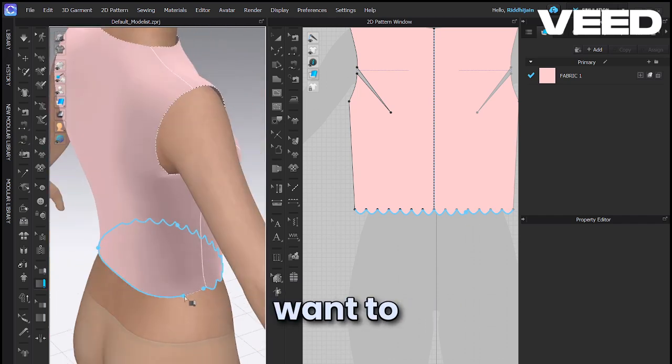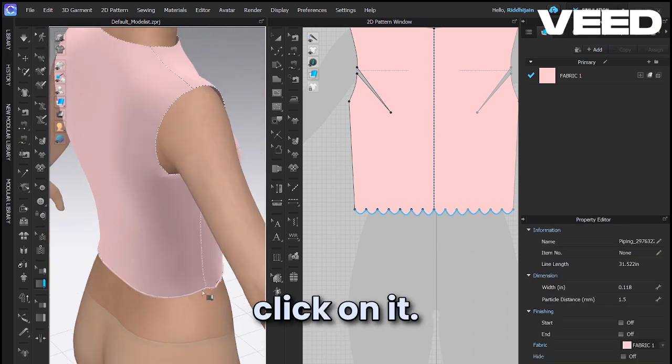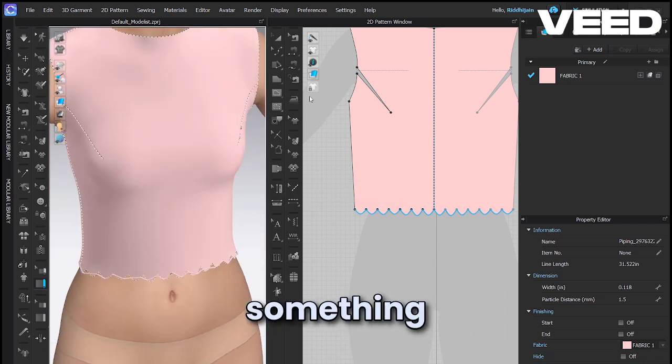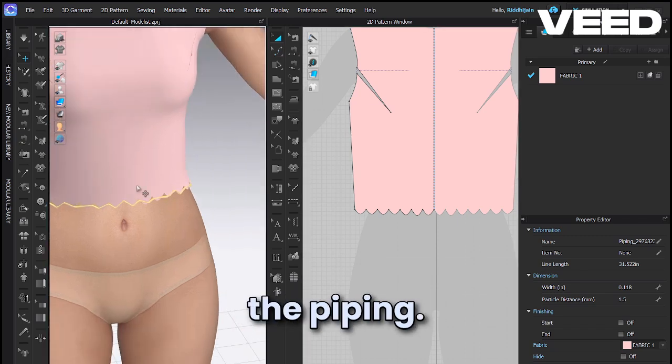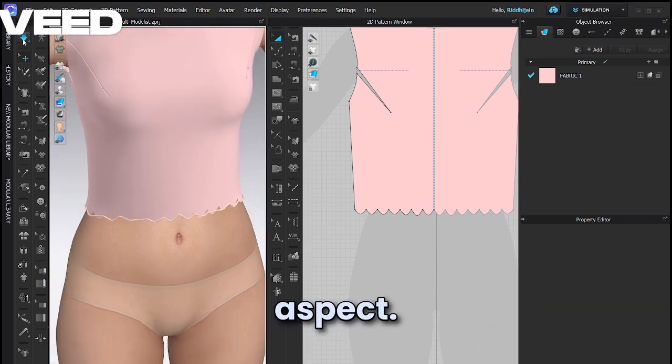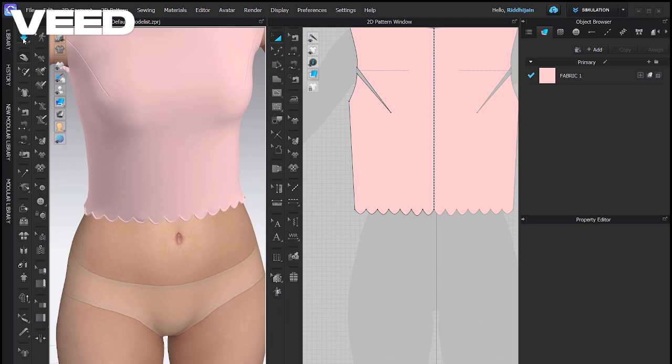Now whenever you want to end your piping, you can double click on it. Once you double click, you're going to get something like this. It's okay, do not really worry about the piping. You just need to click on the simulation aspect once. And now look at it.